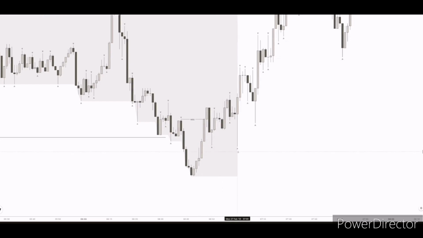You can pair this up with a balanced price range. You can pair this up with a breaker block. If you don't know those, there is a much simpler way that you can get involved in the market without actually knowing those concepts.